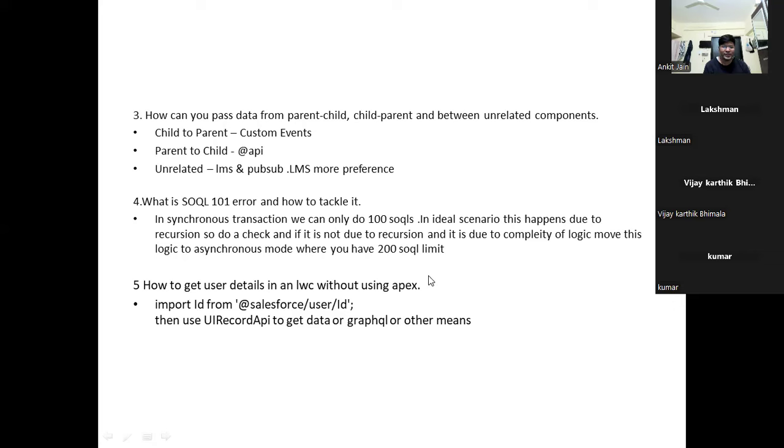What is the 101 SOQL error and how to tackle it? One more important pointer: in any interview, know at least two or three governor limits. 100 SOQL queries you can do in a synchronous transaction, 150 DML statements, 50,000 records you would be able to query, and 10,000 DML rows you can process in one transaction.